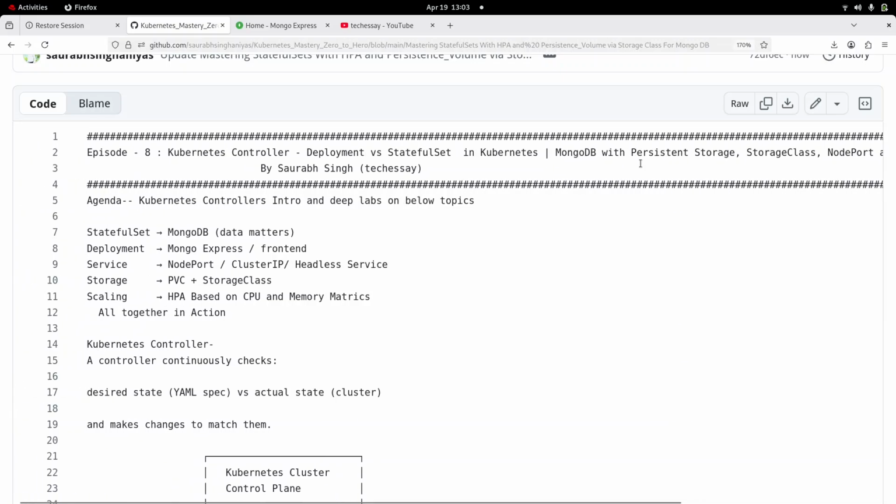Okay, so here we are going to cover StatefulSet by using the Mongo database, and Deployments for Mongo Express, which is basically the front end, or you can say the user-oriented, user-first module. For services, we are going to use NodePort and headless services.